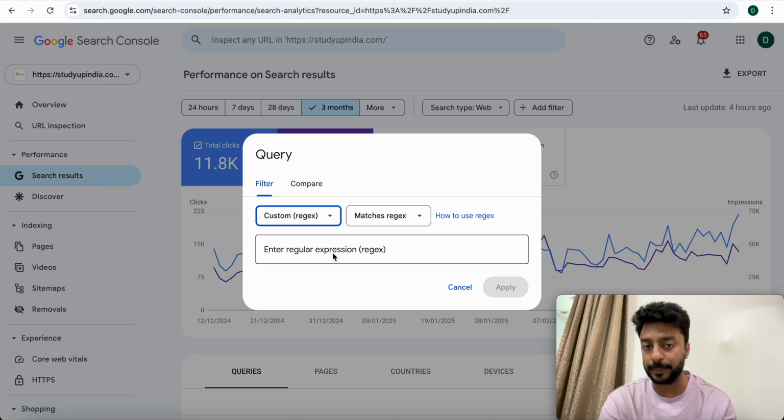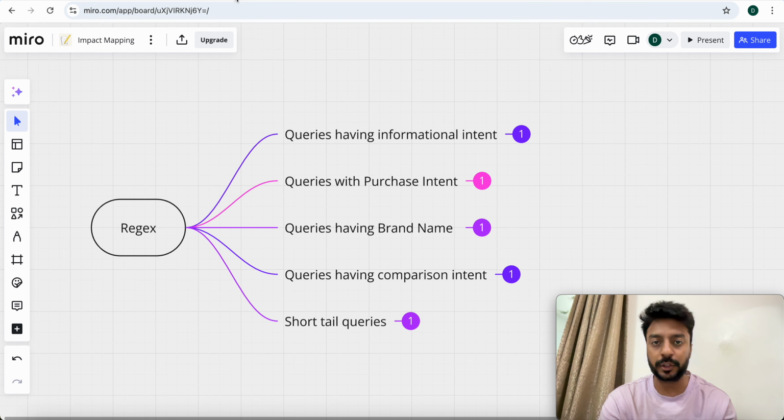But how do you apply that? Because you need to know the expression to apply those regex, right? So for that I have mentioned down 5 regex that you can use. The first one is queries having informational intent. That means when you apply this filter, you will be able to see all those queries which have the informational intent, right? The second one is queries with purchase intent. That means that if you apply this regex, all the queries will appear on your screen which have the purchase intent, where the user wants to buy something.